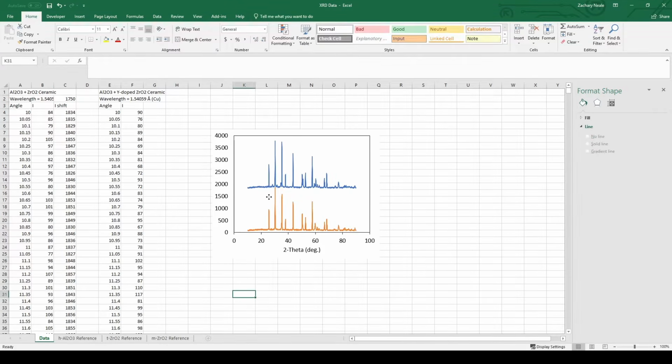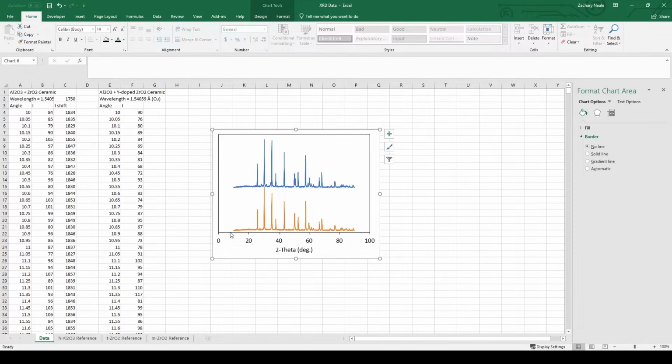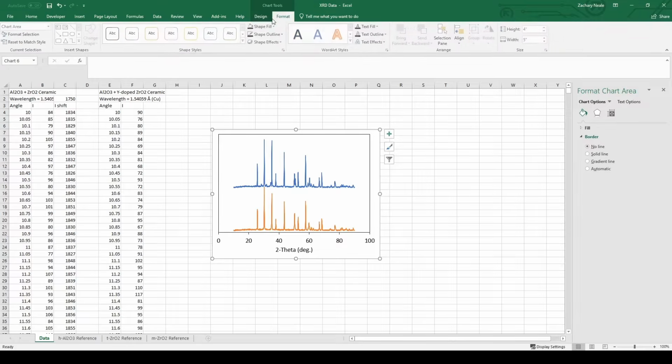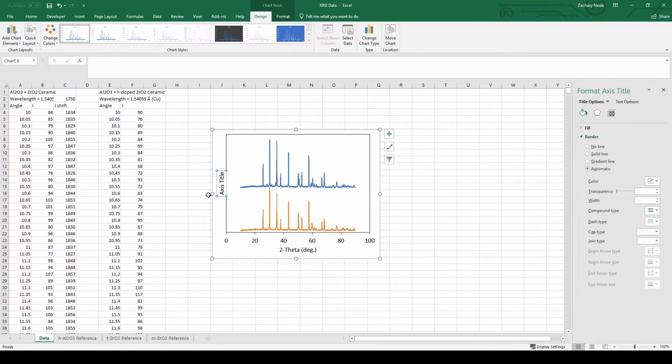Okay. Also for XRD data, the intensity is arbitrary units. We don't need to have this y-axis, especially now that we've shifted it. The y-axis is meaningless, so we can delete this y-axis, but we can add a title to the y-axis. So axis title, vertical, and we'll call it, oops, intensity, and this has arbitrary units.